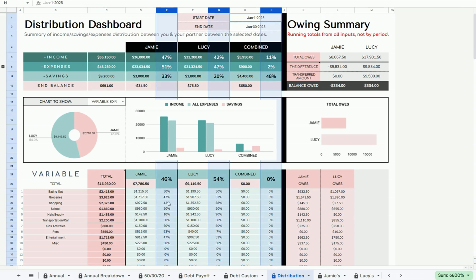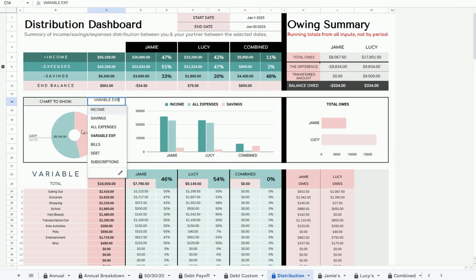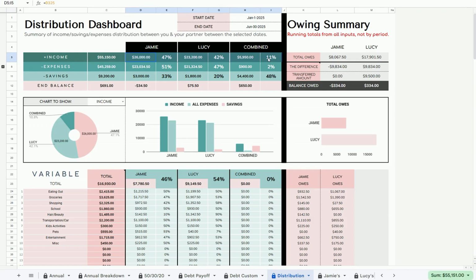And you can see the ratio for each partner displayed in these columns here. You can also show chart for each different category. If I select income, this chart will show ratio distribution of your income between each partner, which is displayed here as well. In this example, 47% of the overall income is from Jamie, 42% of the overall income is from Lucy, and 11% is from combined. Then you can see in this chart income versus expenses and savings for each partner displayed here.